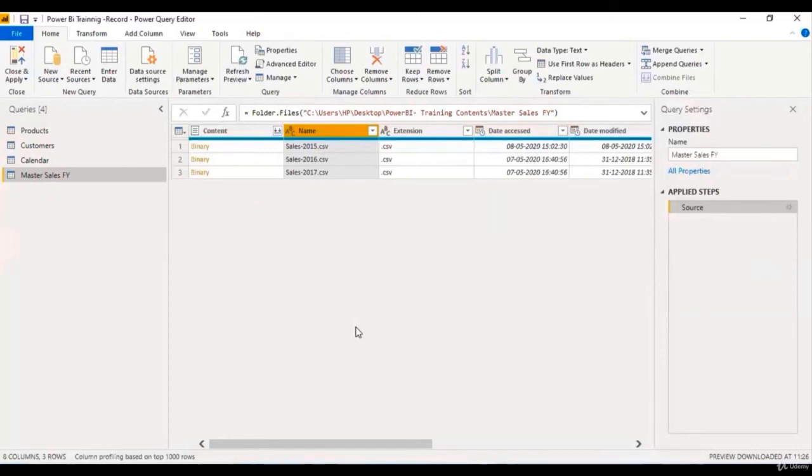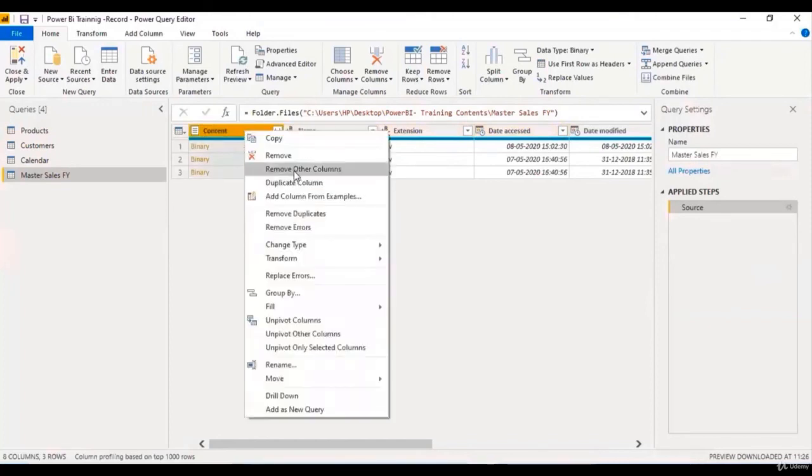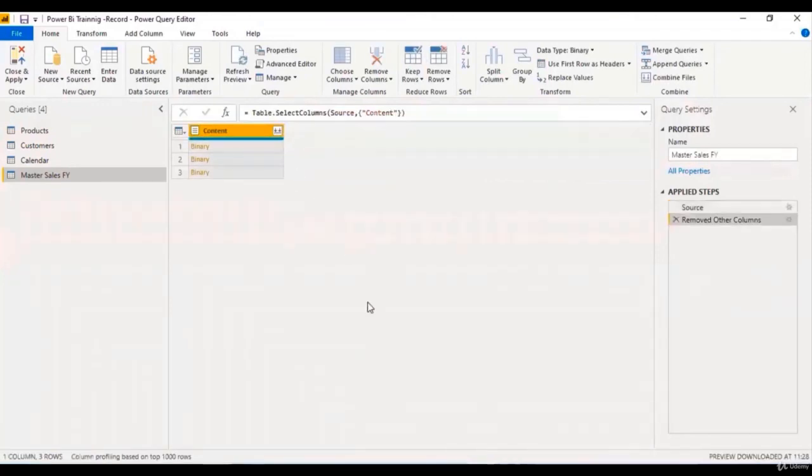So let me now remove these unnecessary columns which I do not want to load into my database. So I'll right click on this column header and say remove other columns. So all the other columns will get deleted. Now all the data is inside this binary form.